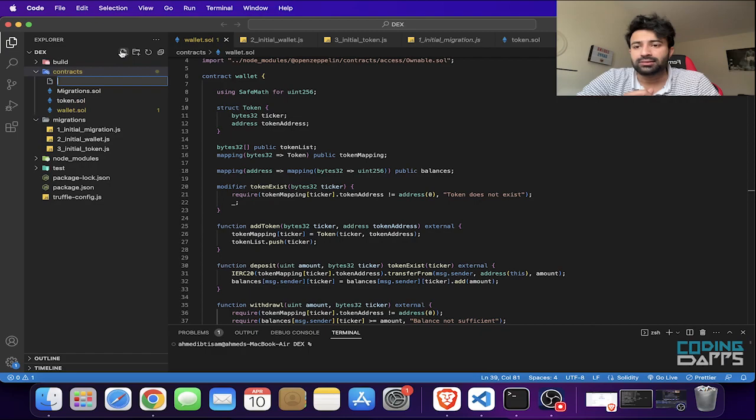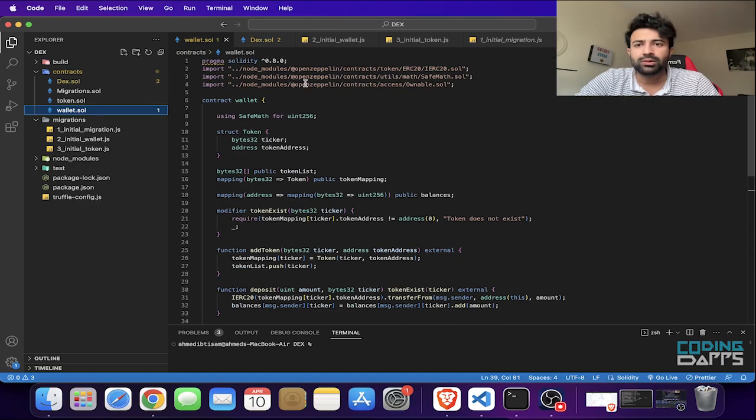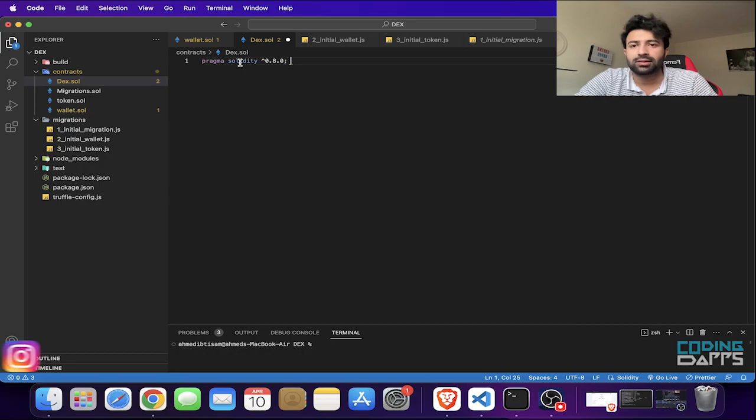Let's name the file dex.sol. So this will be the file name, dex.sol. And let's copy the first line of code from here. And that's it here.